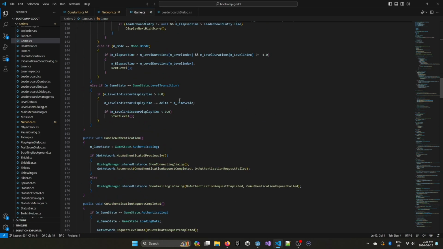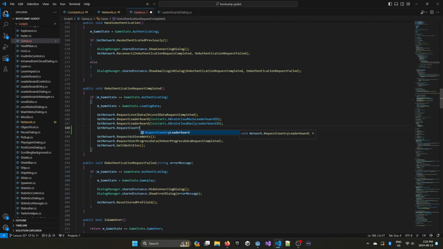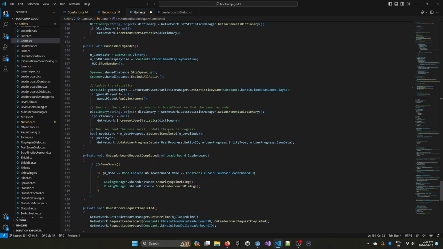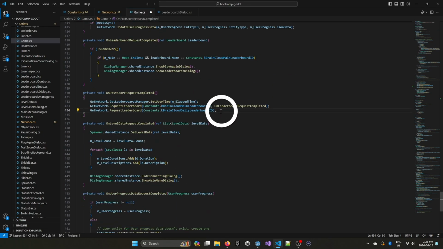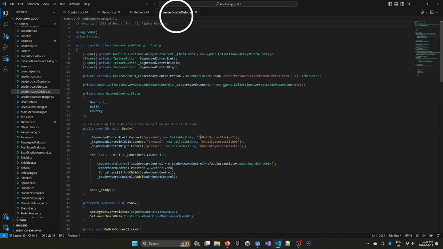Scroll down and find the onAuthenticationRequestCompleted method. Invoke the network's requestCountryLeaderboard method. Scroll down and find the onPostScoreRequestCompleted method. Invoke the network's requestCountryLeaderboard method. Save the file and then navigate to the leaderboard dialog.cs file.